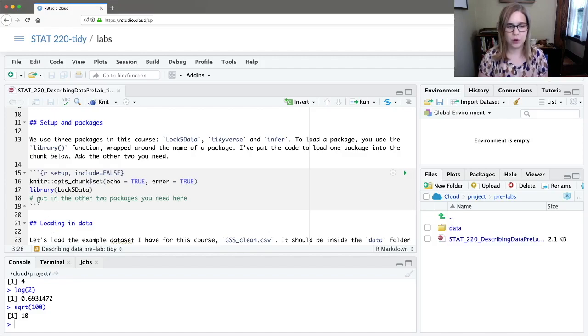And the way that you load a package is you write library, because we're basically loading in a library of functions. Library, parentheses, and then the name of the package. So in here, I've written library, parentheses, Lock5Data. And then I have this comment, which is denoted by this hashtag, which is just a little note to you. You need to put the other 2 packages in here.